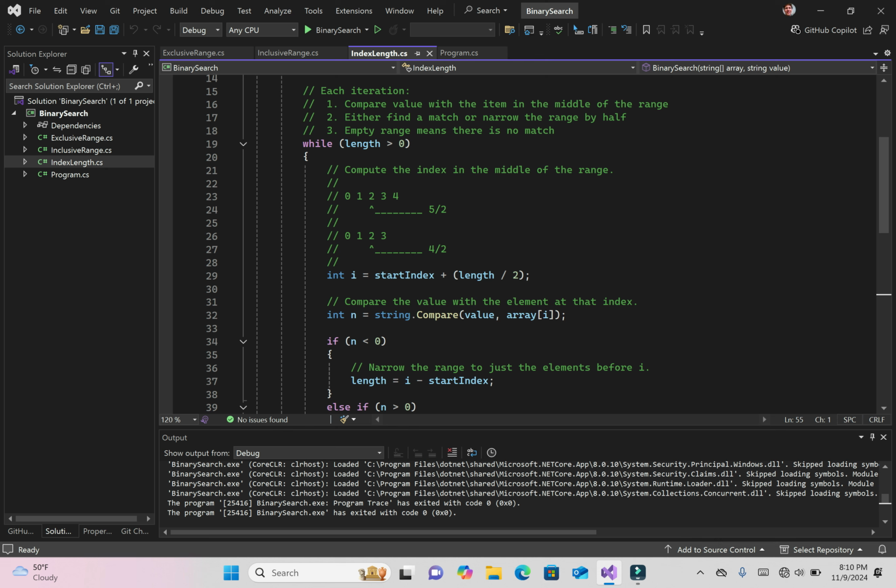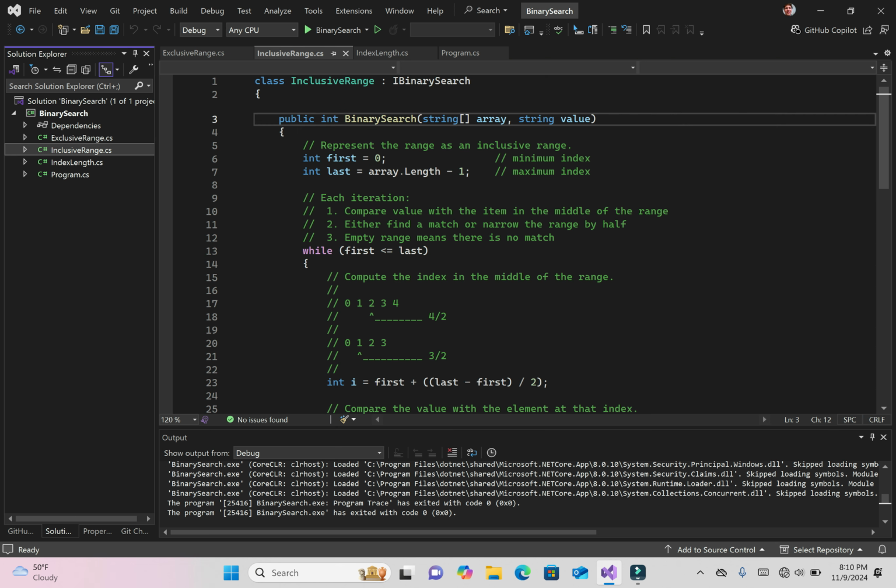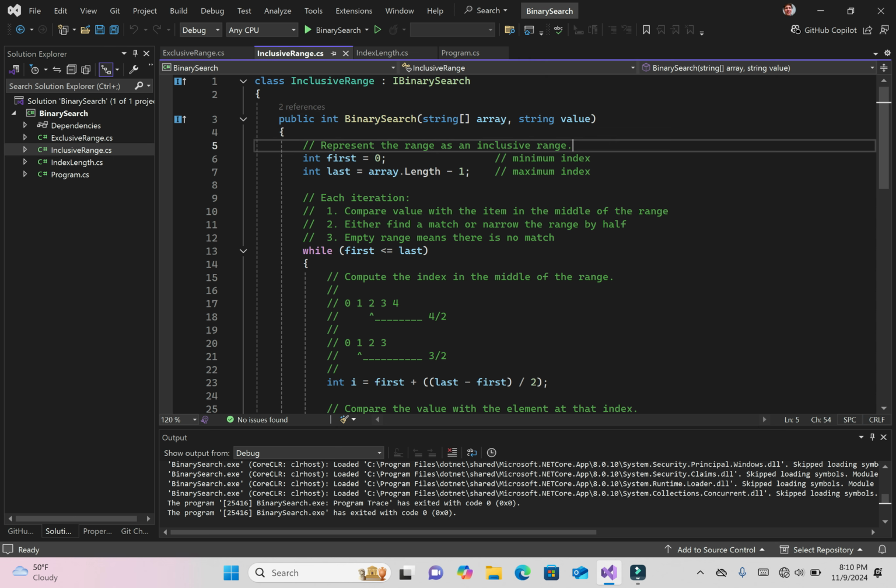Now the same exact algorithm works for, let's say, the exclusive ranges. Well, let's do inclusive ranges first. Same exact algorithm, but we just have a slightly different way of representing ranges. So here the range is an inclusive range, so to start with, we want the entire array. So the first index is 0, and the last index is the index of the last item, which is at length -1, because length is the number of items. With zero-based indexing, the item at length is going to be 1 past the end. The last item is going to be at length -1.